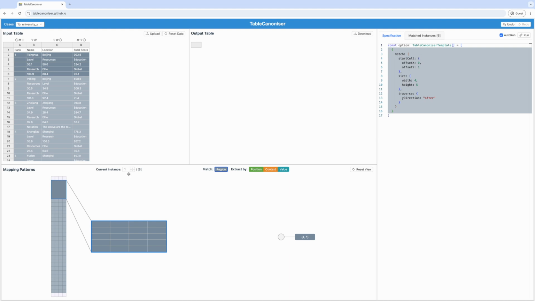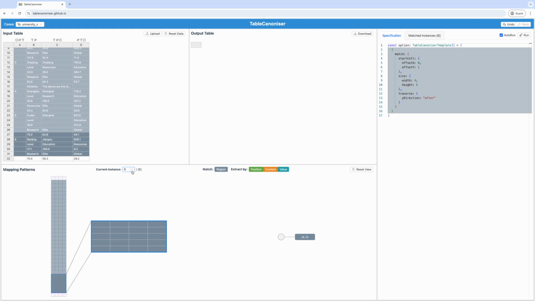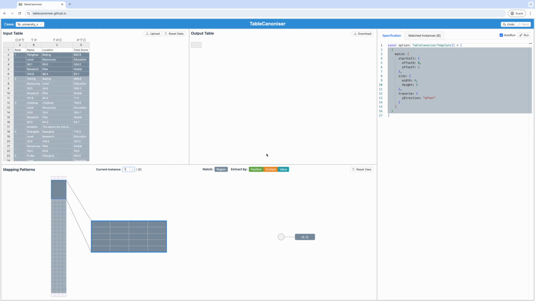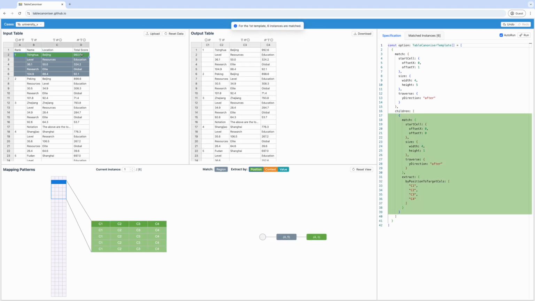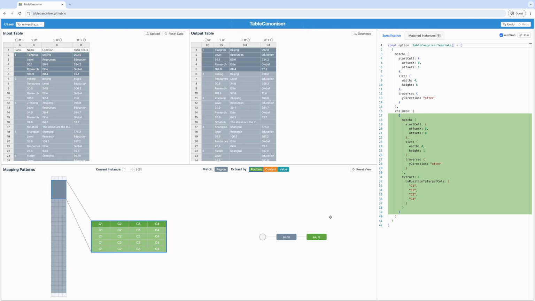The system auto-runs the specification and finds all 6 instances of this pattern, as shown in the instances minimap. In order to extract data from these instances, we click the Extract by Position button in the mapping panel and select all the cells in row 2 in the input table. This generates a new pattern node nested under our previous node. As seen in the output table, this extraction seems to just reproduce the input table. If we click on the new 4x1 Extract pattern node, we can see from the instances minimap that this is because by default the specification is matching and extracting every 4x1 region or row in the input table.